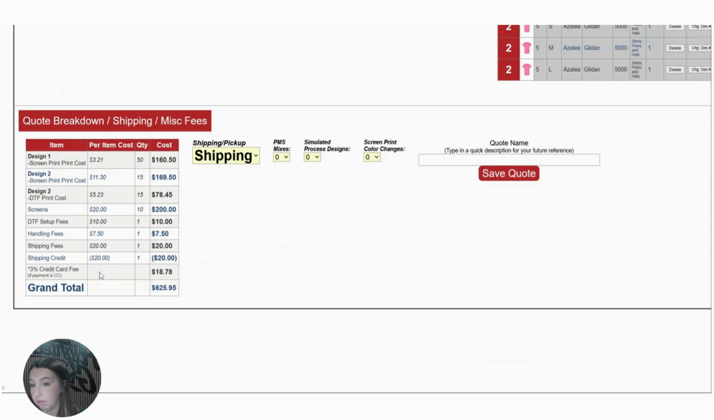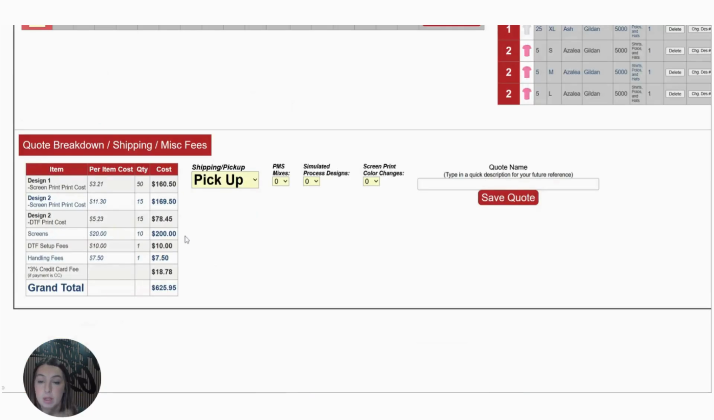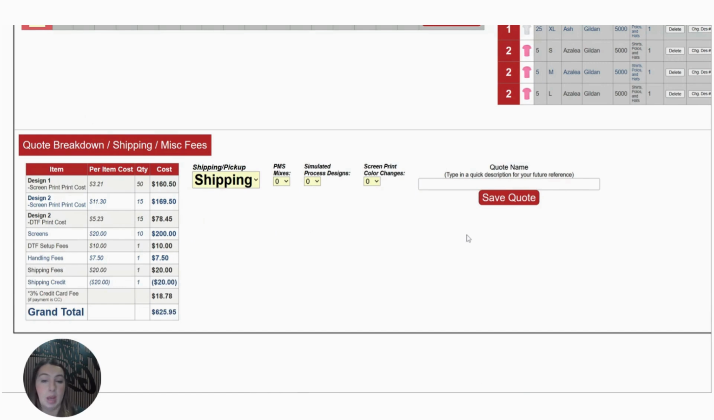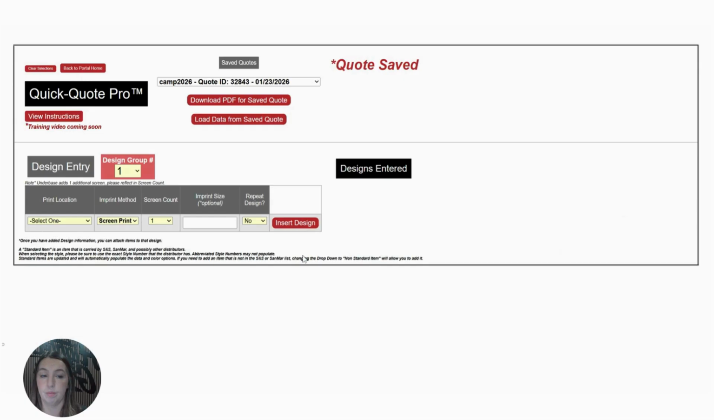It's laying it all out for us. So design cost for the front is there for you. Design two is also broken down, and the screens and everything. Again, if you know you're going to pick up the order, change that order to pick up. It'll take all the shipping off for you. Hey, if it's free outbound shipping, let's ship it. And we're just going to put camp 2026, right? And we're going to save this quote.